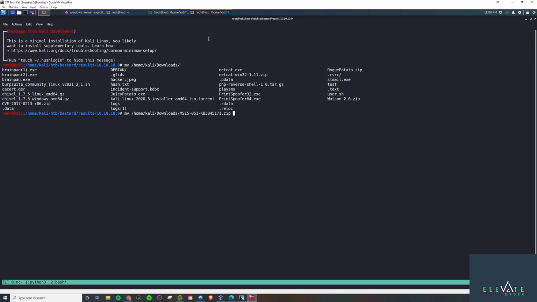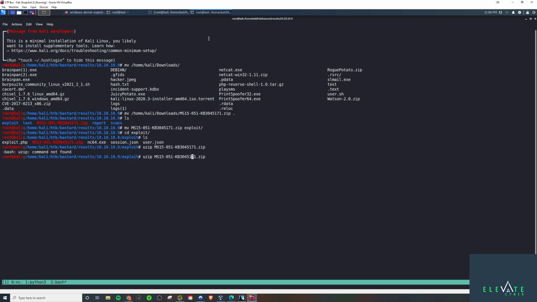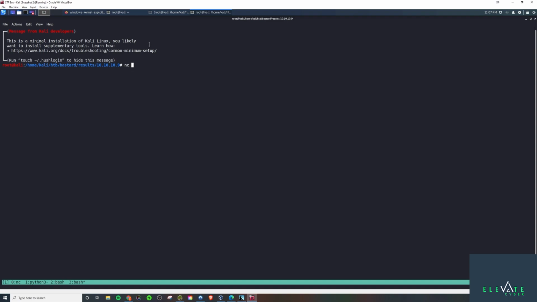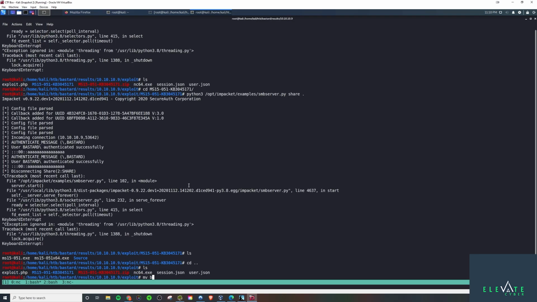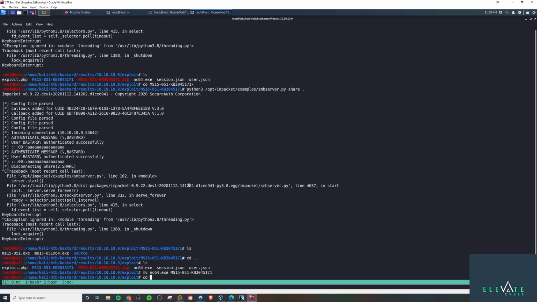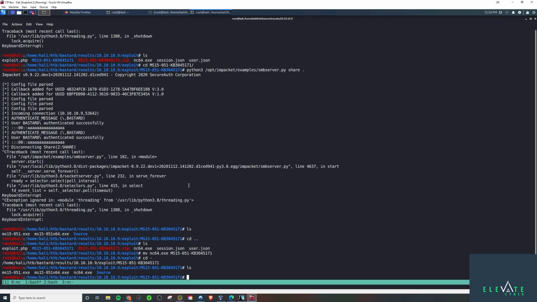We'll go ahead and unzip it. We'll move it over first and then unzip it, and we have the exploit right here. Now we're going to start up another listener, port 9002 this time, to get that system shell. From here, we'll move this into the same directory, which just makes it easier, so when we start our SMB server, we will be hosting everything that we need.